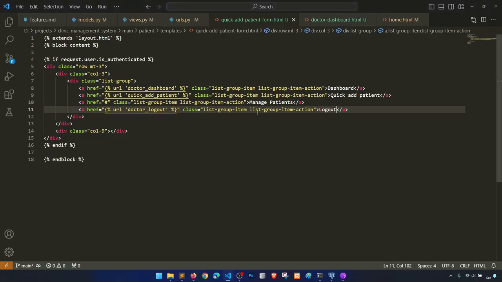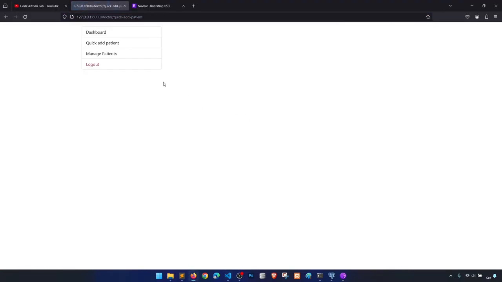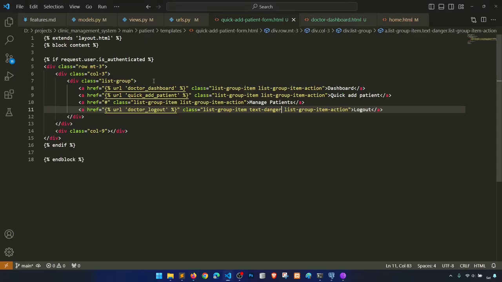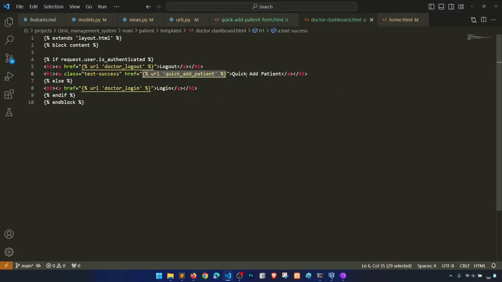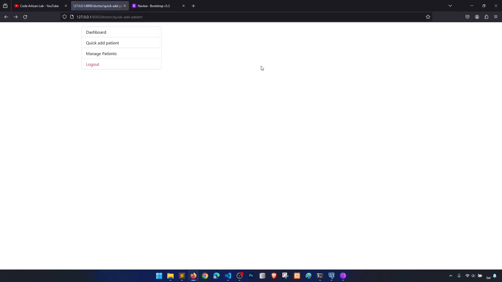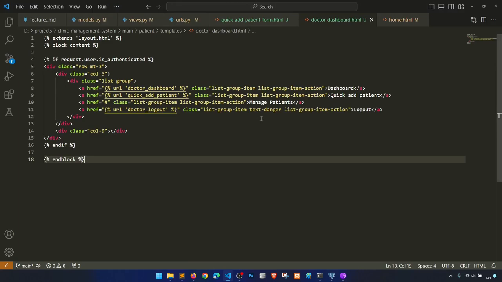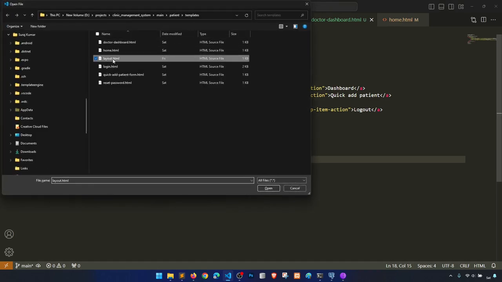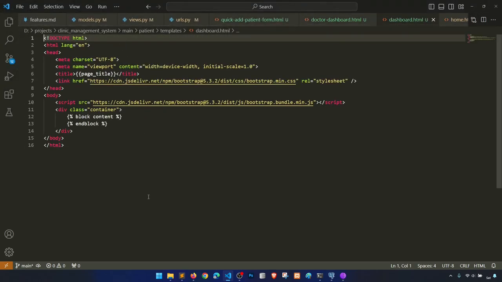Okay, let's define the different color for this. Text danger, right? So dashboard. Okay, dashboard. So we'll copy this one, paste here. So dashboard, quick add patient. So this all things, right? Okay, so now we have a layout. Let's copy this one and paste here, and we will say dashboard.html, right? And in the dashboard we have this block container, right?